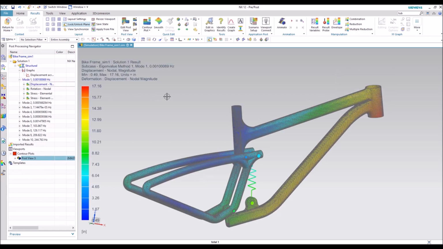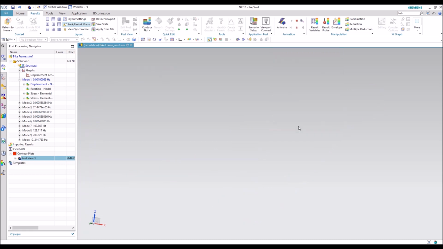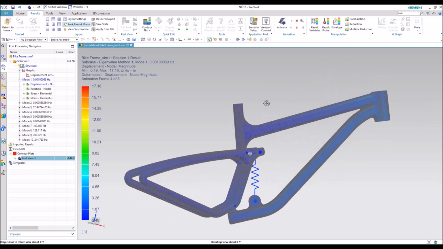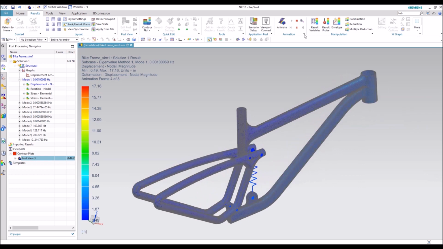And look at the displacement of the first 6 modes. Should be just rigid body motion. And under animation, we can change the style to modal and full cycle so we can see the full motion of the mode. I'll go ahead and go through those now. So this is the first mode here.